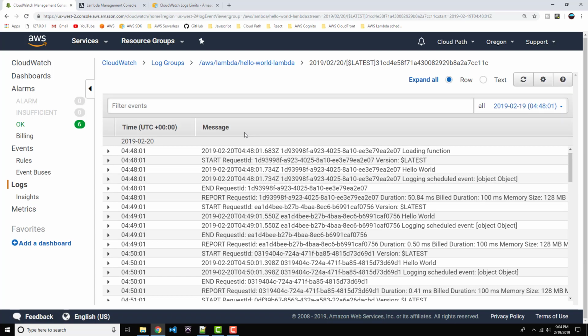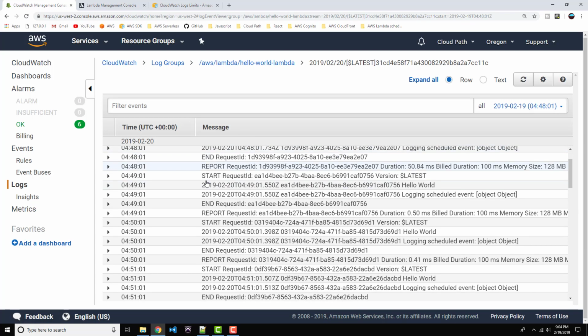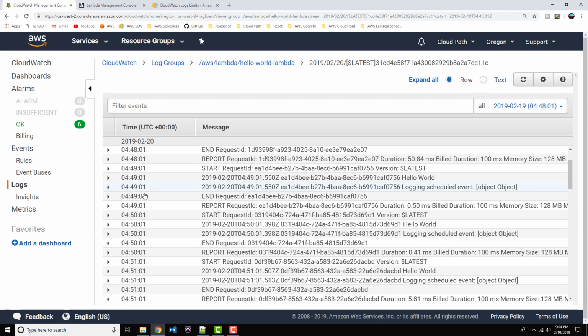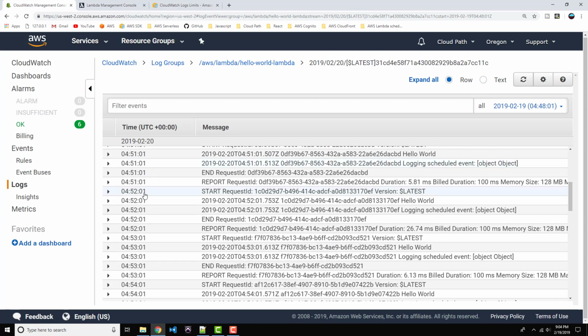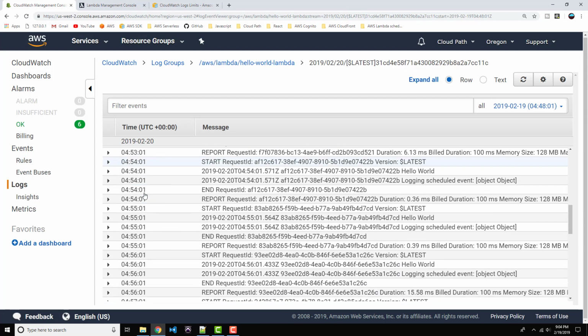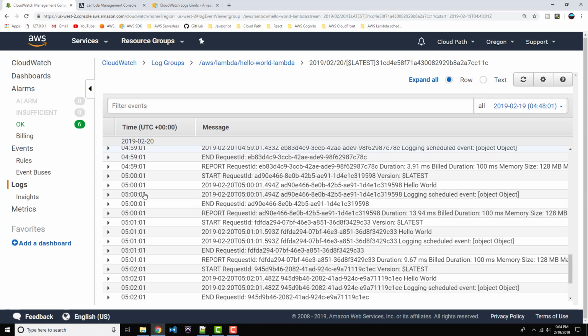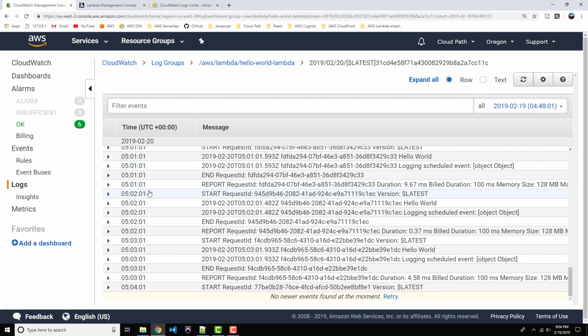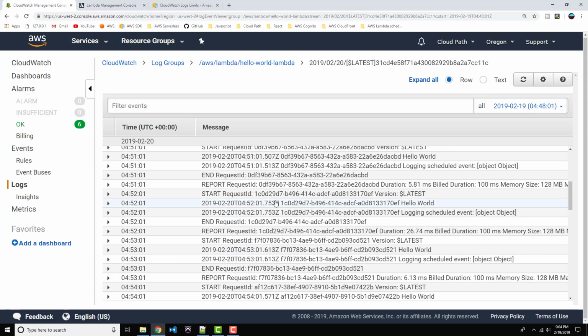Now, once we look at the detail, if we scroll down here, we can see some log output for just about every minute: 451, 452, 453, 454, and so on and so forth. So it looks like everything is working fine, and we see our Hello World being logged every minute, as well as our event object. So everything is working as intended, and our event rule is calling our Lambda function once every minute. So that is it.